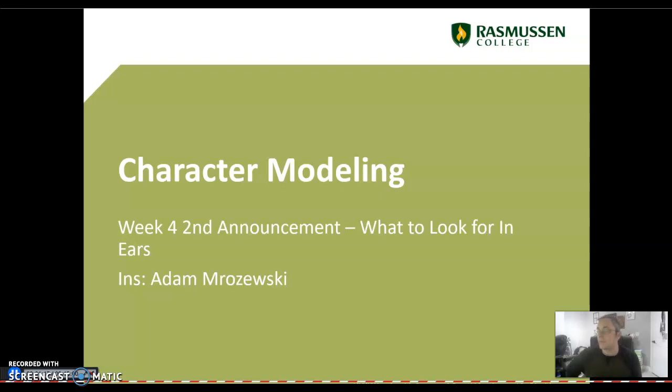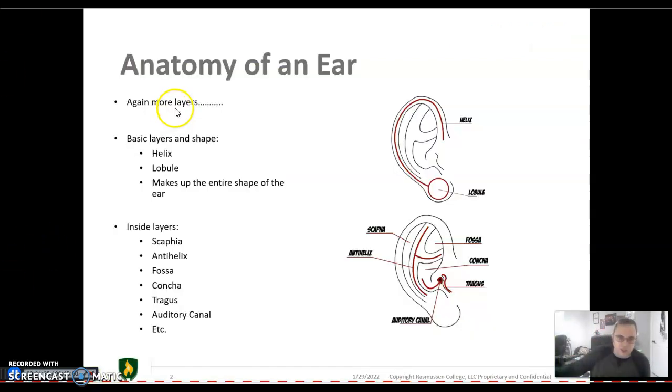Since we're finishing up the character bust, I thought I'd talk about ears and how ears are a little bit different, and what to look at when you're modeling these things. Let's take a look.